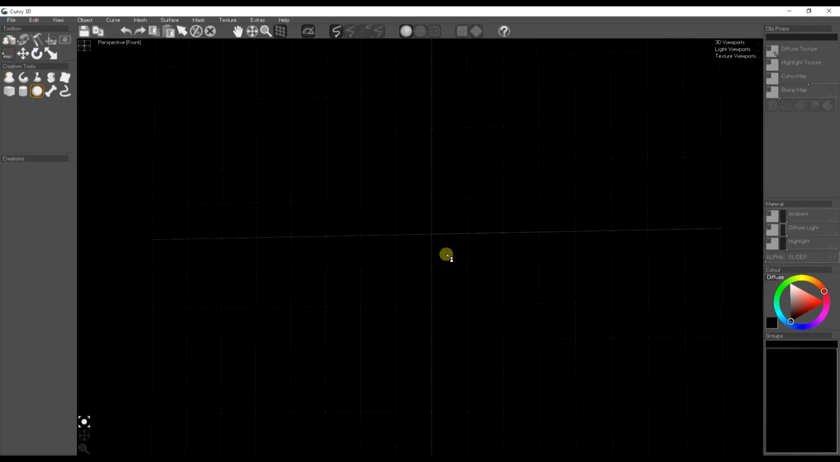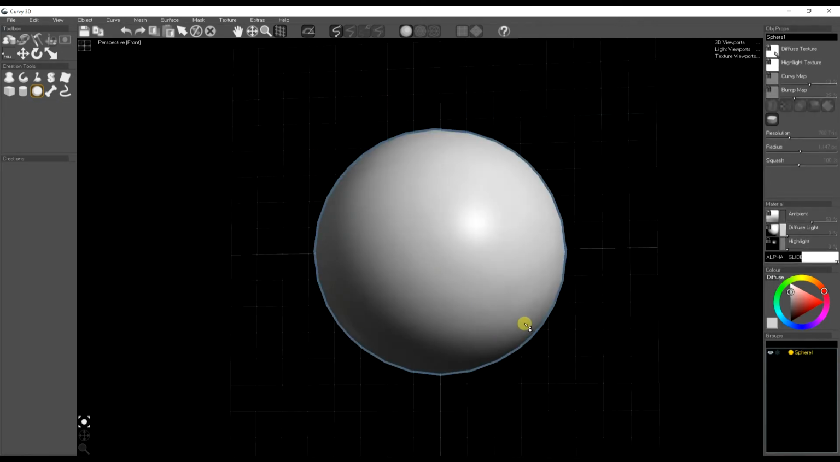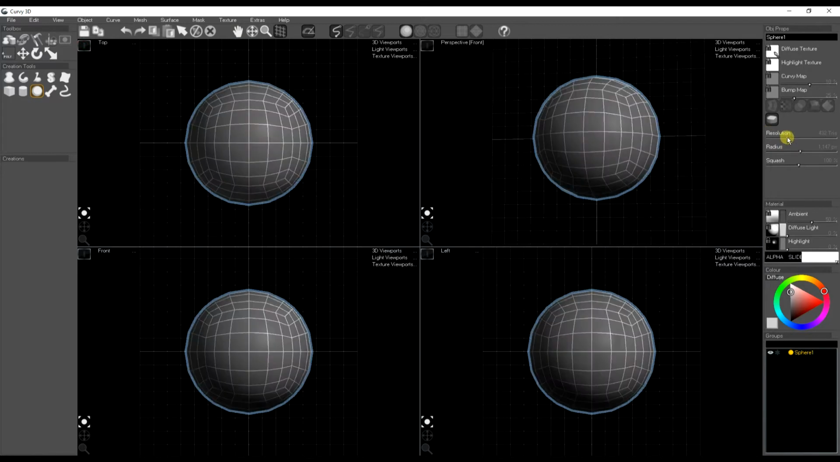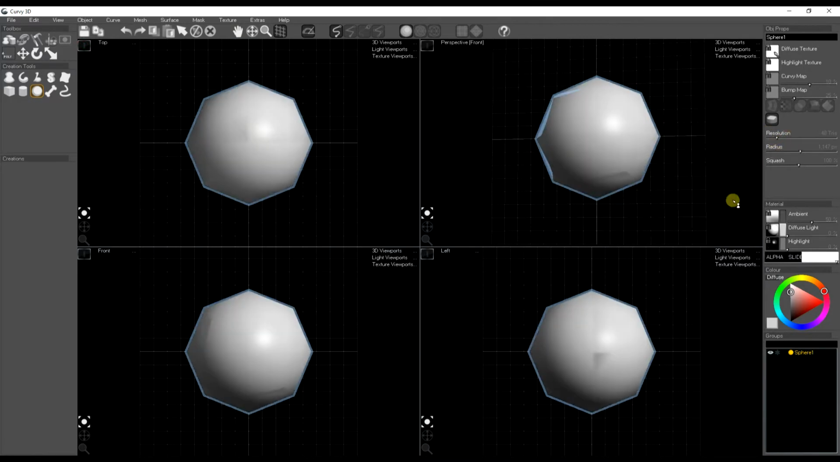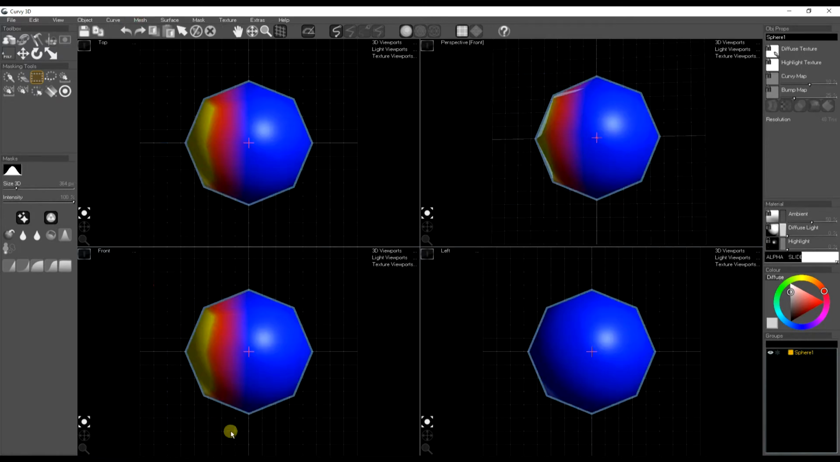I can make a low poly sphere, almost as low as it'll go, to give myself a base mesh to start with. Now I'm going to convert it to normal mesh, press K, and then delete half of it.